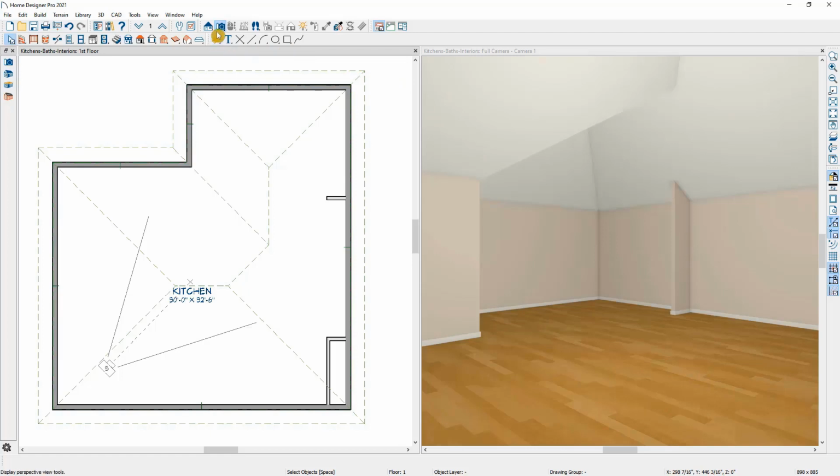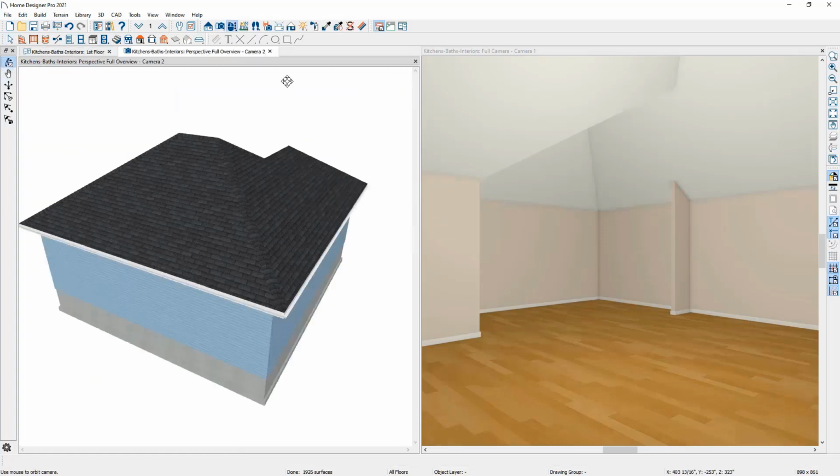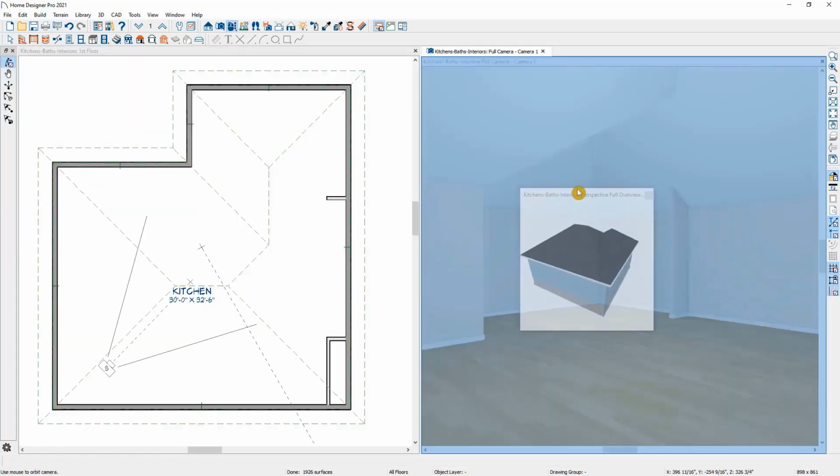And let's actually take a 3D full overview of our model for a little bit. And we're just going to bring it over to the right hand side.